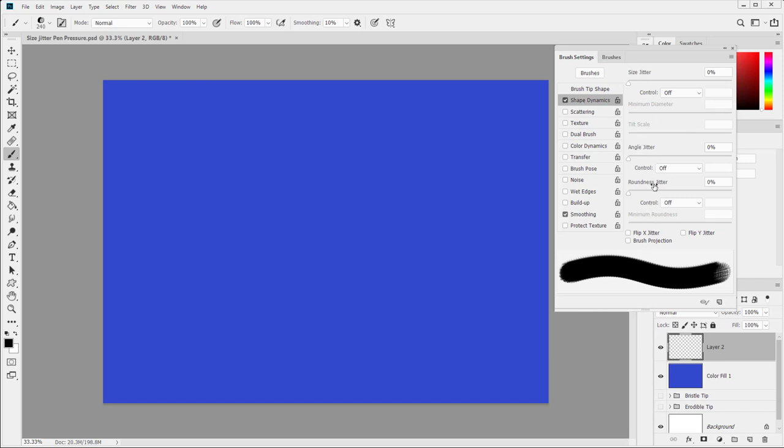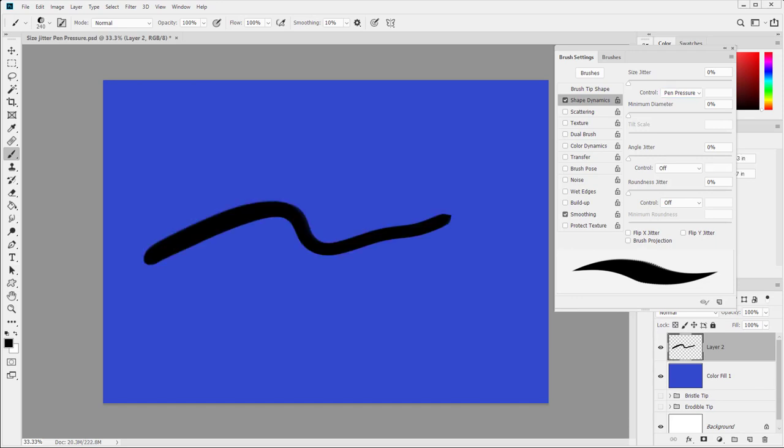But right now, I'm just going to go to size jitter at the top of the screen, and I'm going to leave it at 0%, and I'll explain why in the next video. And I'm going to set the control from off to pen pressure. Notice how the preview changed down here. Now, what's going on is the pressure that I have on the brush, if I press lightly, then hard, and then light again, will change the size.